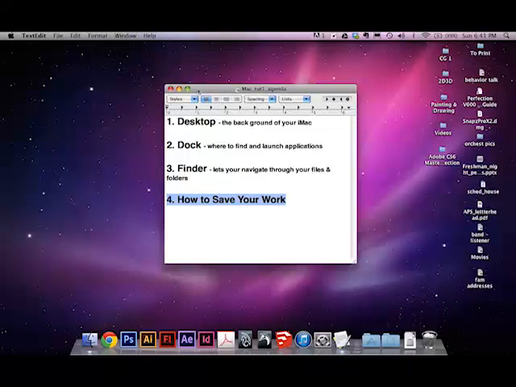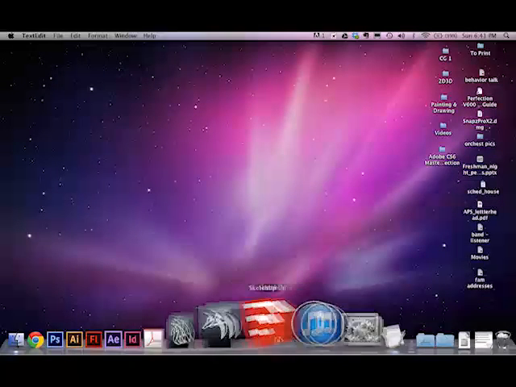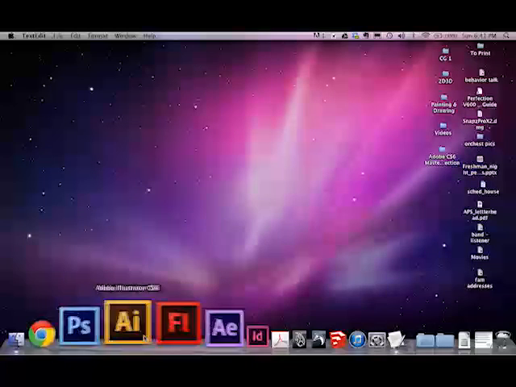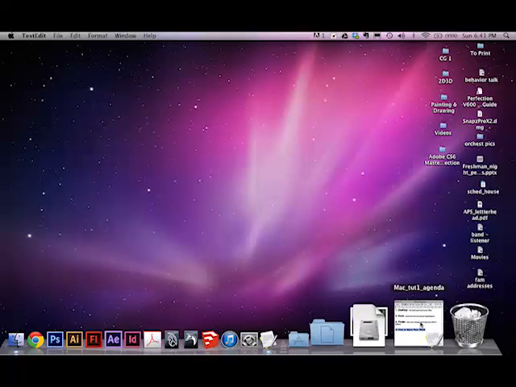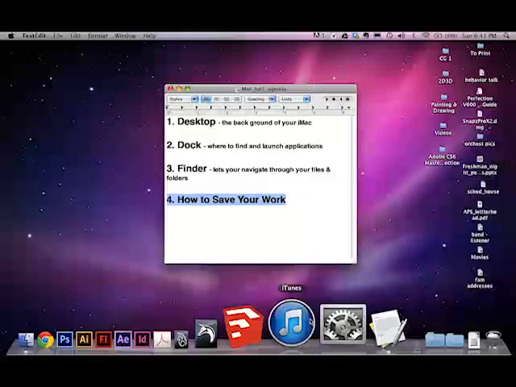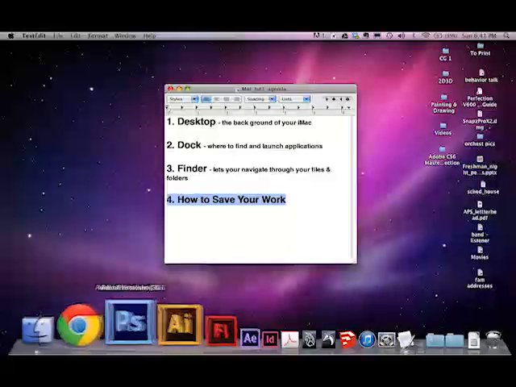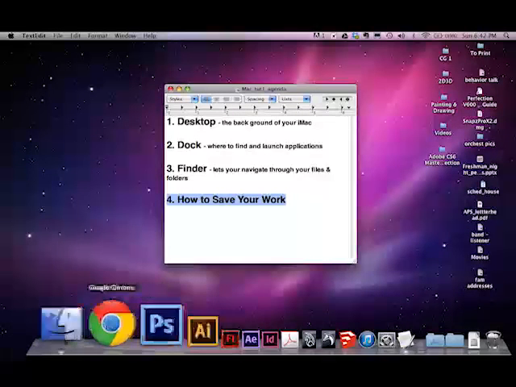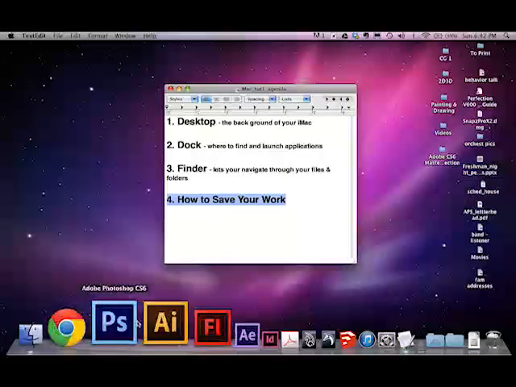Now, I'm going to minimize this agenda, and you'll notice it goes down here to something we call the dock. The dock is a place where open files and programs are shown, but it's where you find and launch applications. That's mainly what it's used for. Here we have Photoshop, Google Chrome. So leave those alone for now.